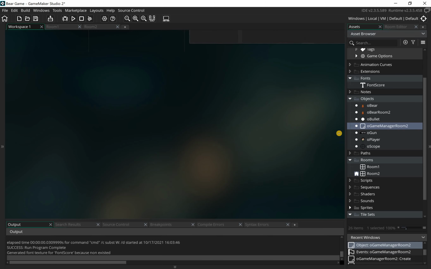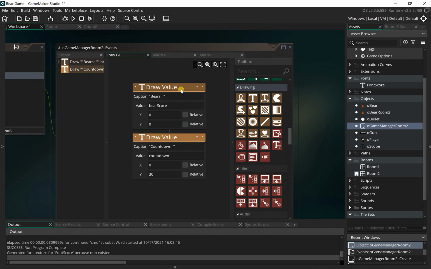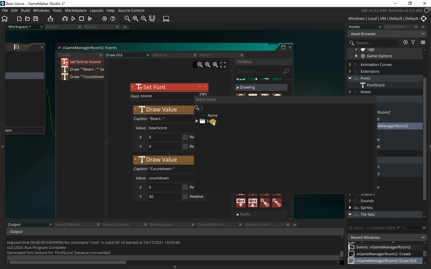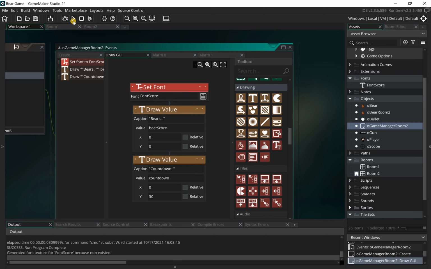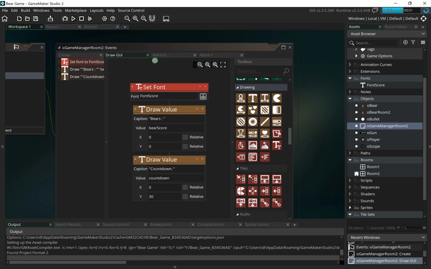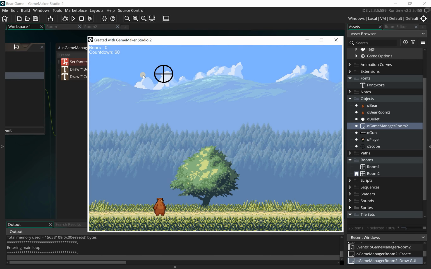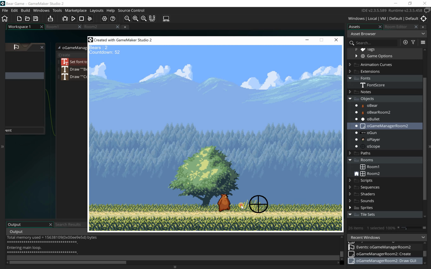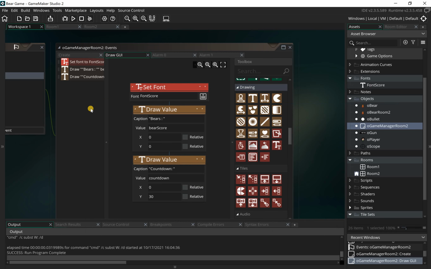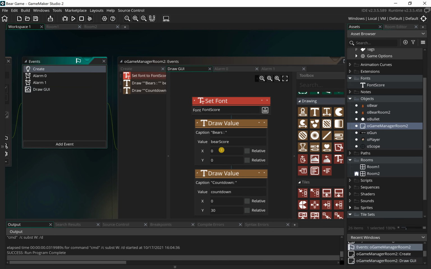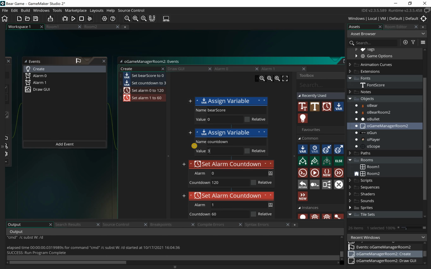Let's go back to my old game manager, and then right at the top of this, we're going to set the font, which is going to be the only font that's there, font score. So now when we play it, it's going to be that much bigger and that much easier to see. Lovely. Bears, 0, bang. Lovely. Okay, so 60 seconds might be a bit too long for this, but if you need to change this, all we do is change one variable. We go back into our create, and we change the start time there to 30, and then we've only got 30 seconds in here.